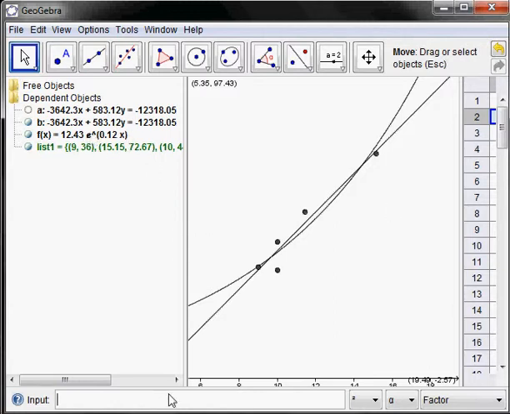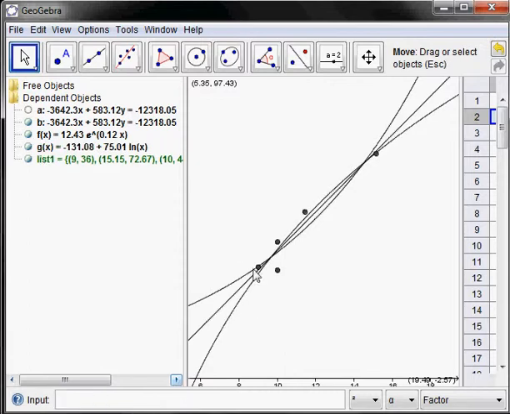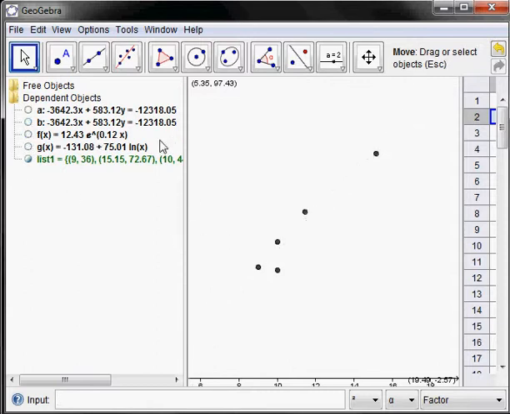And let's see, what other types can we do? We could do a logarithm, so we could fit a log to list 1. And you see it uses a natural log. We have an a plus b times natural log of x. And let's hide a couple of those.